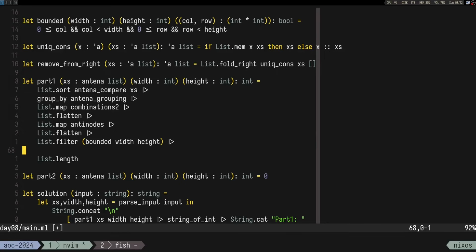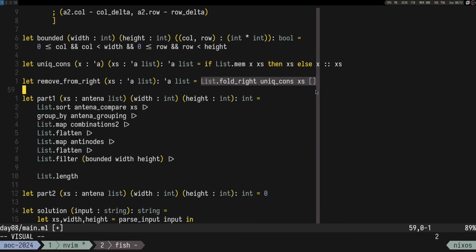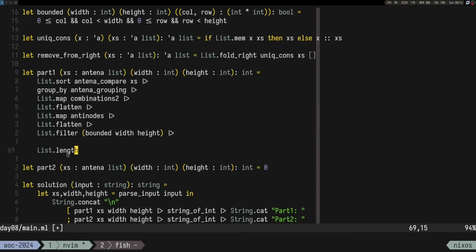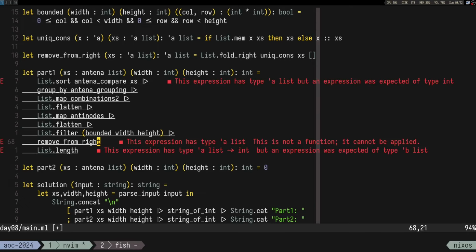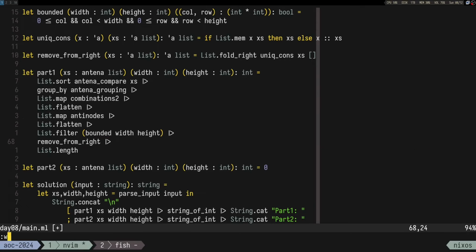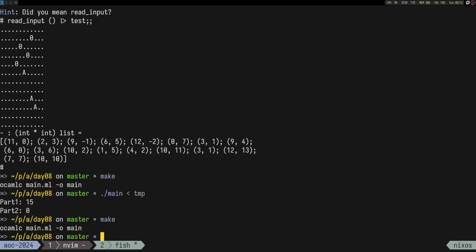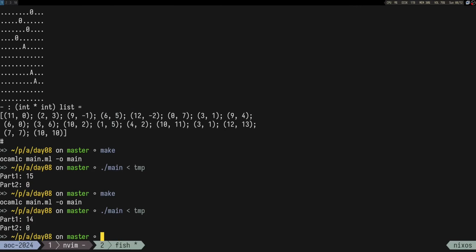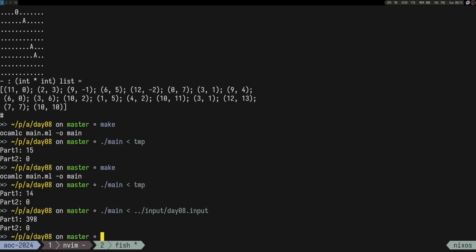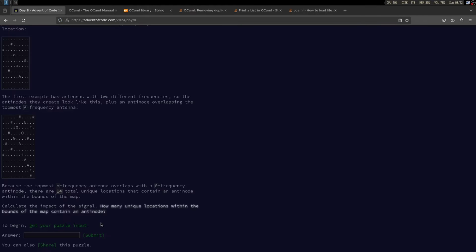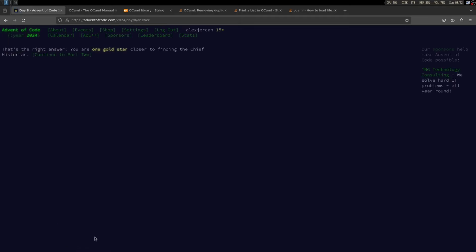So I would just have to do this, right? Remove from right. So now if we run this thing, we should see that it's only 14. So if we run it on our input, we get 398. Will this be the answer? And it was the answer, so easy.